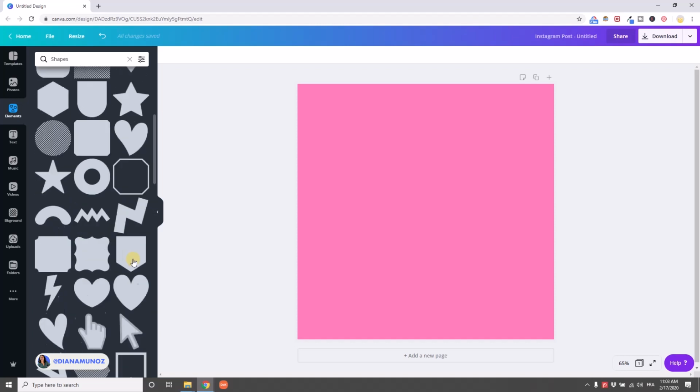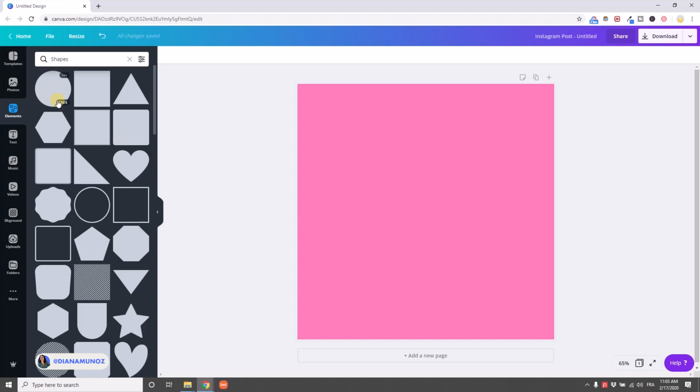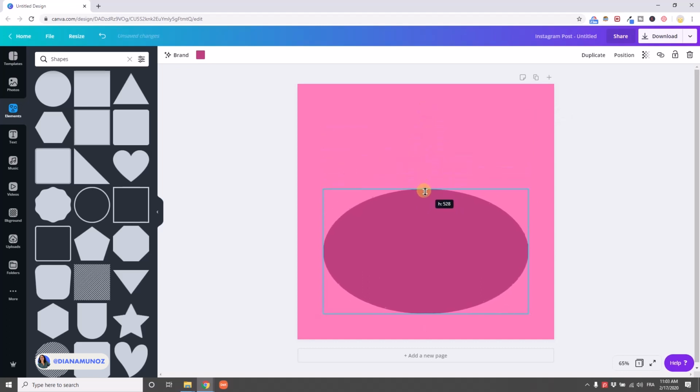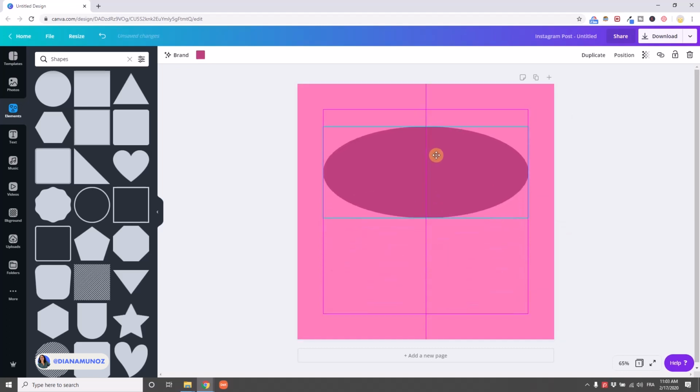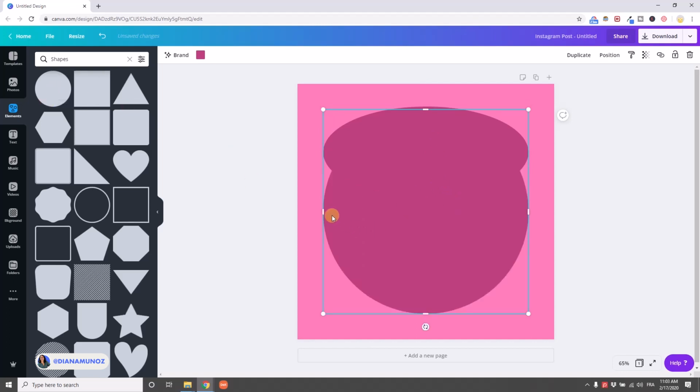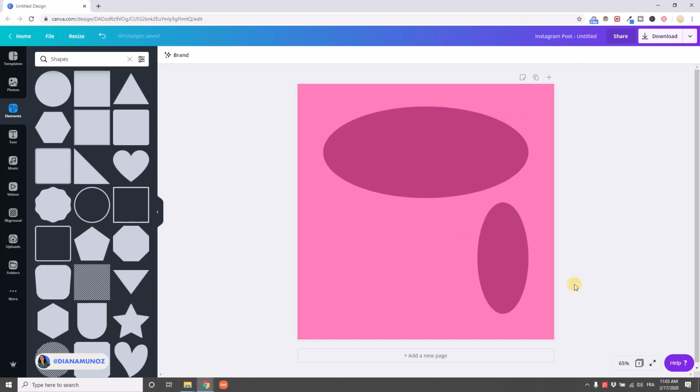So if we click here on the circle shape, we see that we have these anchors here. These anchors, they were not here before. And if we move them, we resize them, then we have our oval shape. And we can do it in any direction. We can do it like this and resize our ovals.